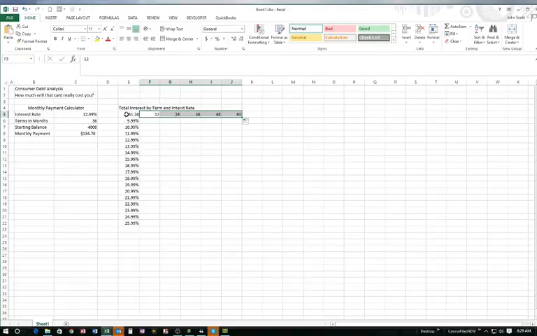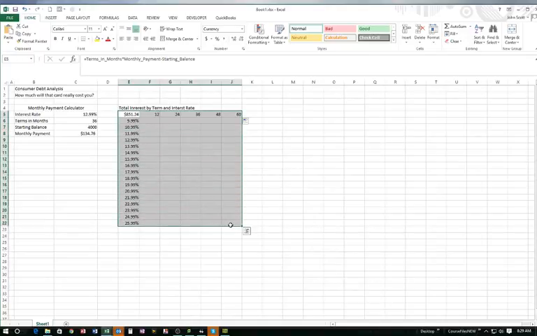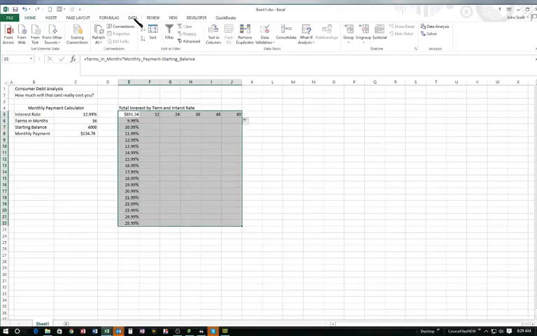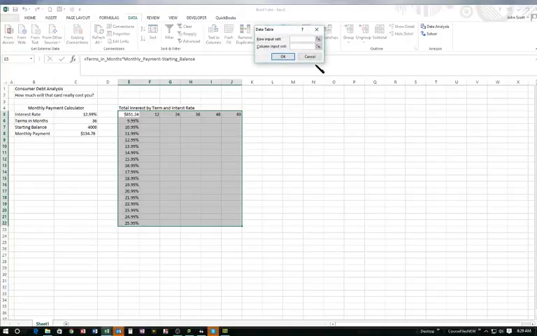Okay, next thing we're going to do is our 2 input table. So we've got to highlight these. And then we're going to go to Data, What-If Analysis, and Data Table. We're going to use our row input as C6. And our column input is C5. And then let's click OK.